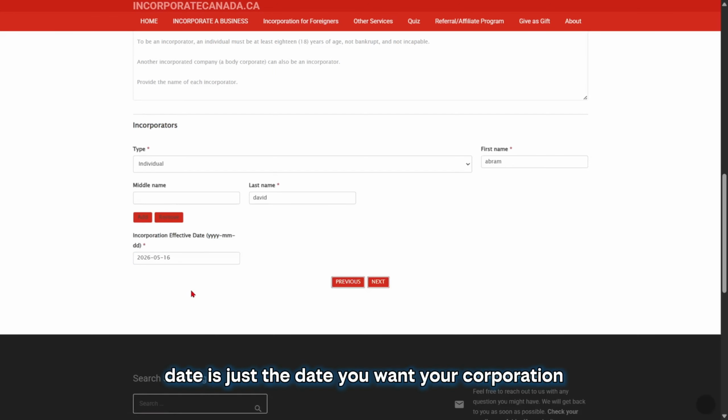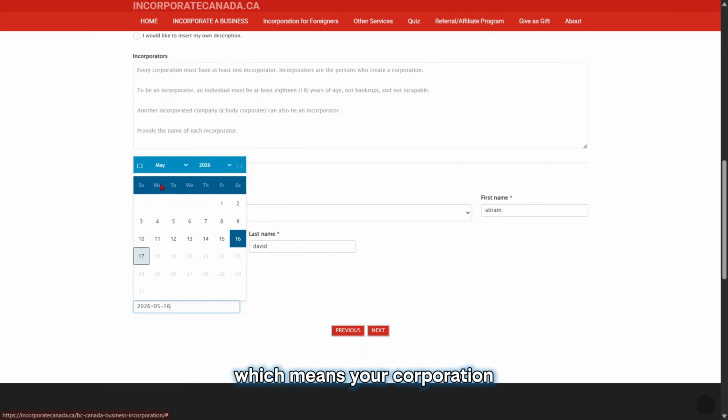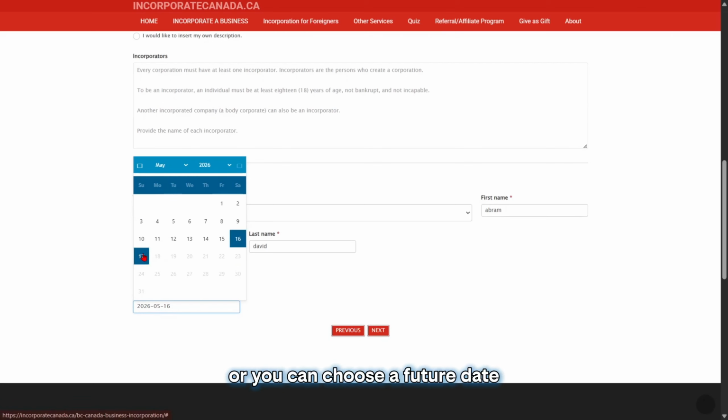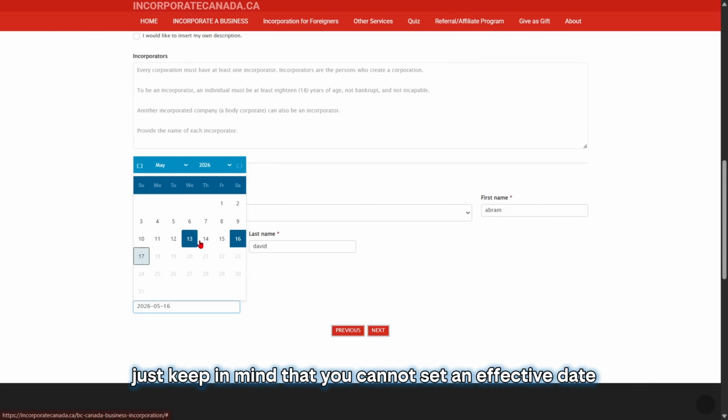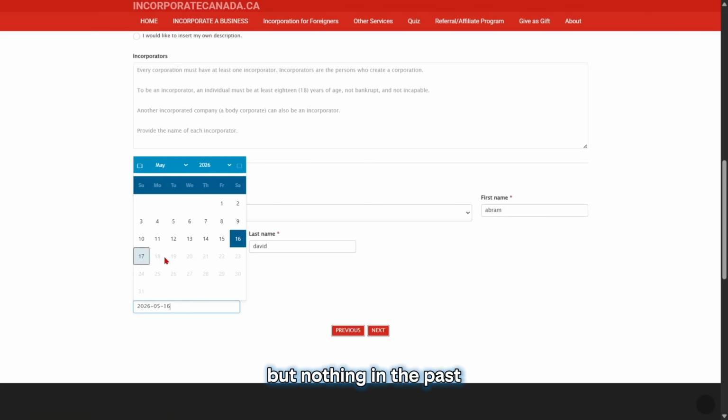The effective date is just the date you want your corporation to officially come into existence. You can choose today's date, which means your corporation becomes active the moment your application is approved. Or you can choose a future date if you want your corporation to start on a specific day, like the beginning of a new month or a new fiscal year. Just keep in mind that you cannot set an effective date that is before the date you submit your application. So today or any future date is fine, but nothing in the past.